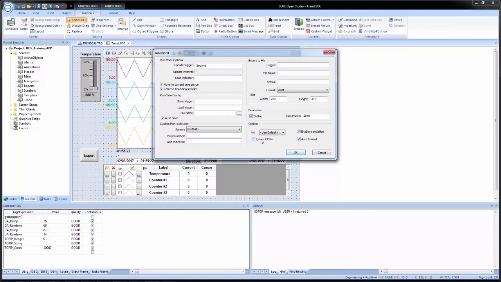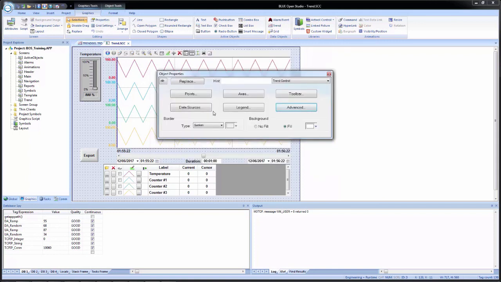Then the auto format box, with it checked, the decimal values in the current, cursor, min, max, and scale columns will be formatted according to the virtual table created by a built-in function called set decimal points. That is all of the additional settings for the trend control object.